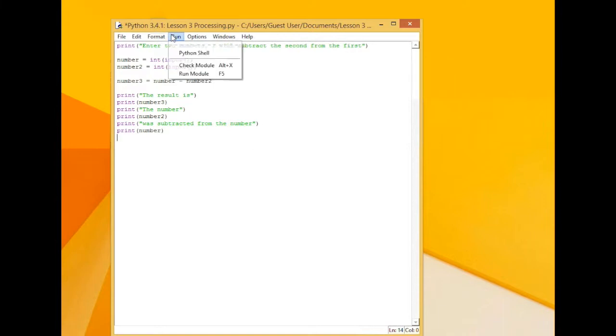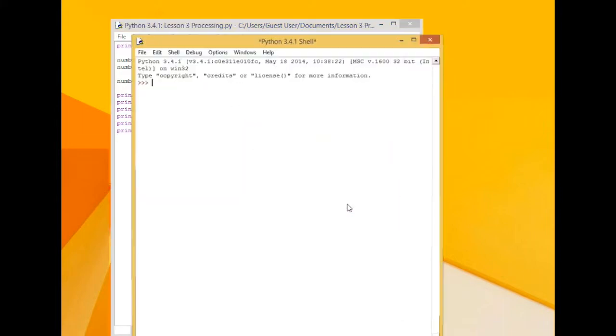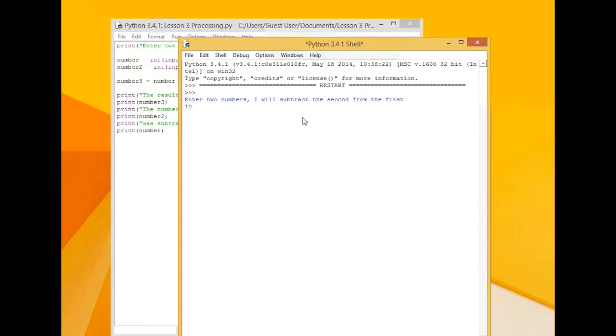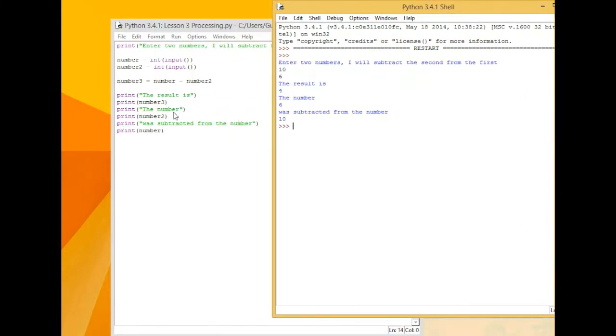But it gets the job done, so if I run module, I'll save it. And now if I enter two numbers, let's do 10 and 6. The result is 4, yeah, the number 6 was subtracted from number 10, so I just let the user know, first of all, which number I'd be subtracting from which, just because otherwise they wouldn't know which way around they had to enter their numbers. Again, this is just a program we're using to teach programming to ourselves, but it's always good to think about the end user if you eventually take your programming to a higher level and a further place.